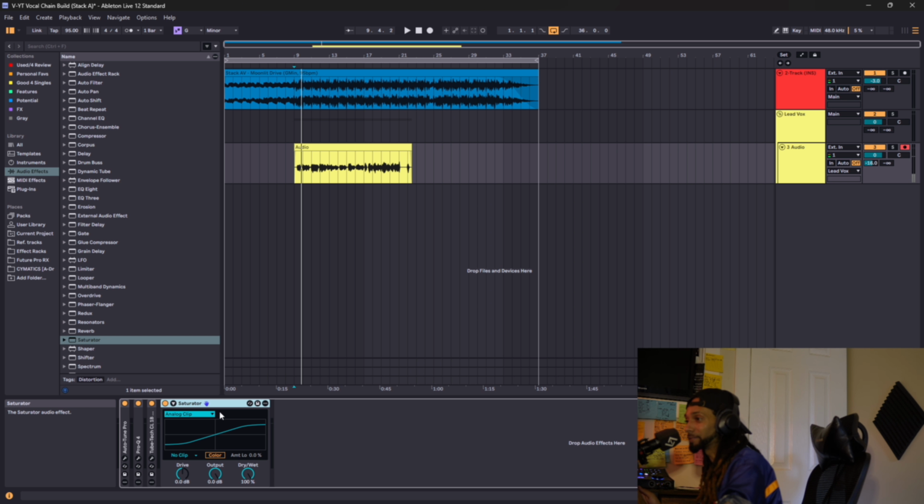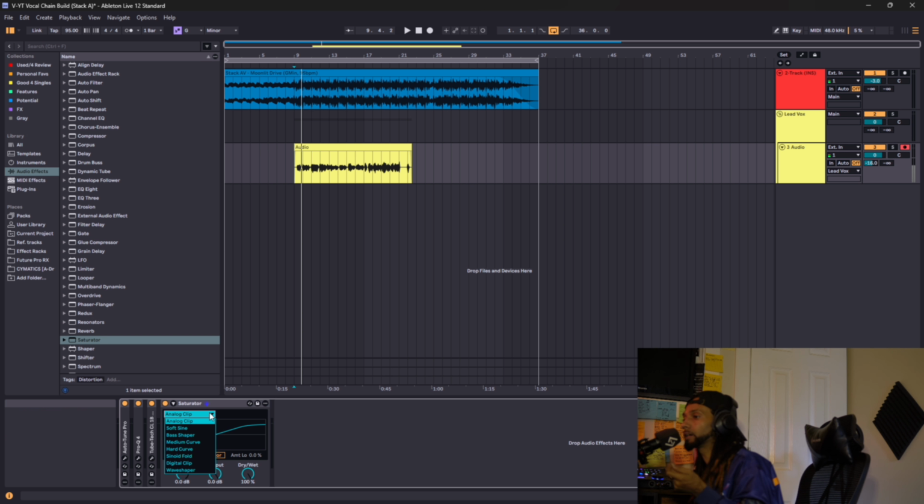Okay, so for Ableton Saturator, there's different functions here, and we're going to be covering everything as simply and as to the point as possible. Analog clip, soft sine, bass shaper, medium curve, hard curve, sinoid fold, digital clip, and wave shaper. These are all saturation curves that the saturator will apply as it's doing its thing. Generally, for the most part, I like to use 3. I like to jump between analog clip, soft sine, and hard curve.